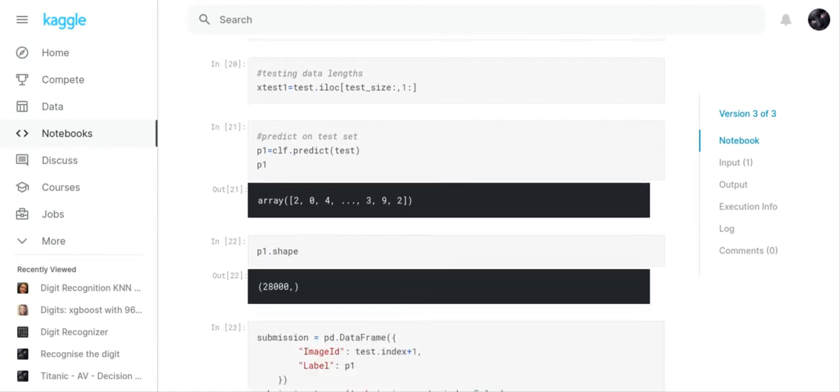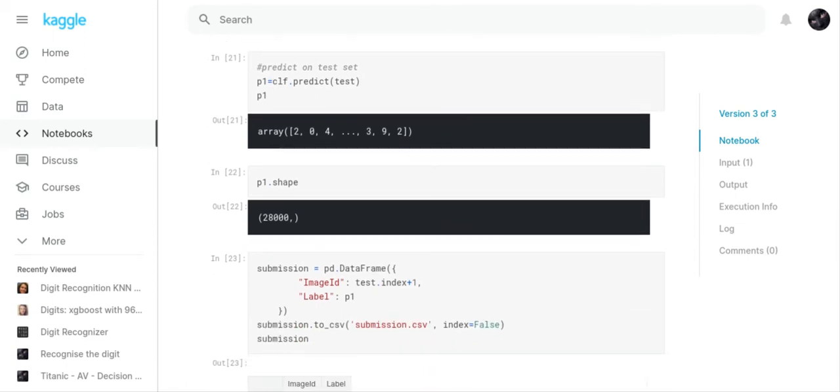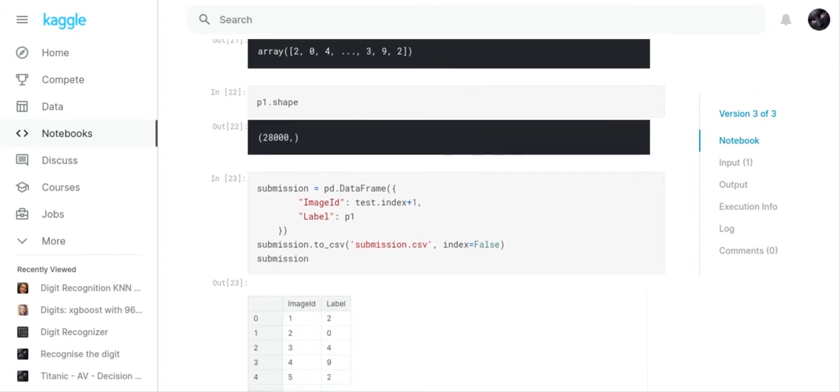And then what we did was we tested our data lengths. Xtest1 equals test.iloc[:test size], but I don't think I even used that. We'll look and see. And then I set up my prediction, P1 equals clf.predict(test). So we just put the whole test file in there, and I wanted to see what P1 looked like, and you see it's an array. I wanted to see the shape of P1. It was 28,000, and that was the length of the test file.